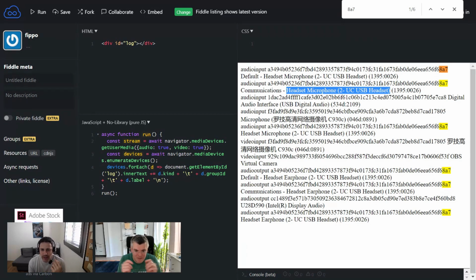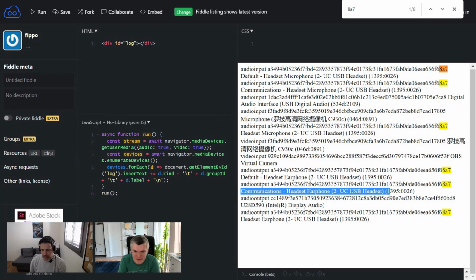What about the microphone that I have here? Sorry, the speakers, the output. They are down below. Okay, and that would be this one, the communications headset earphone. But it's the same device, right? Yes, and that's the reason it has the same group ID.